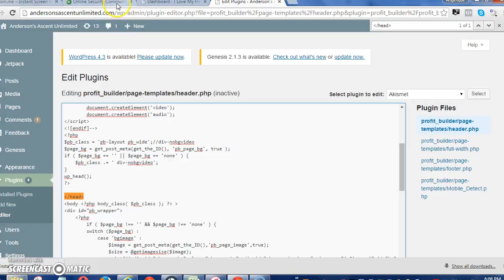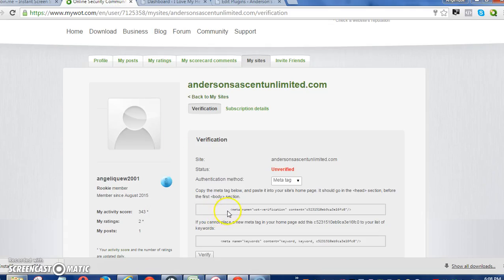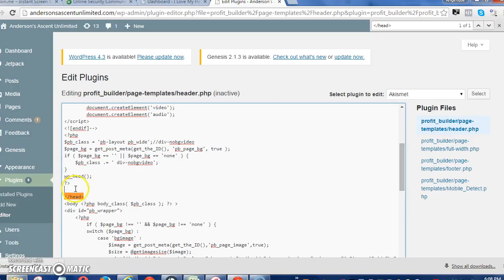So what I'm going to do is go back over to Web of Trust, and I'm going to copy this meta tag. So I'm going to highlight it with my cursor. I'm going to Control C for copy. I'm going to come back over here in the space and Control V as in Victor to paste. You see how that now just shows up in here? There's my meta tag.